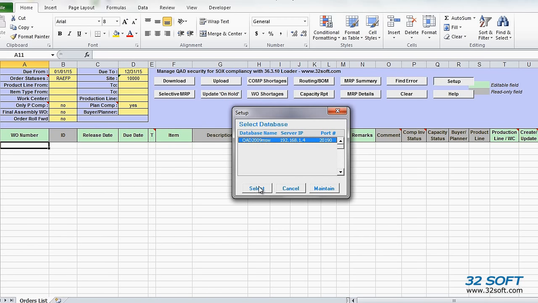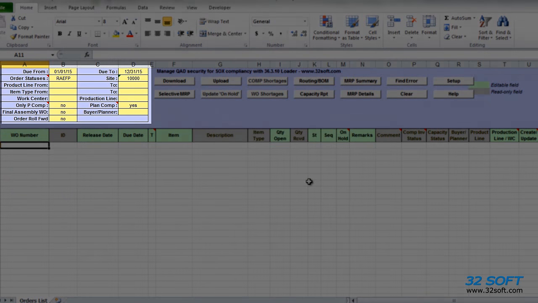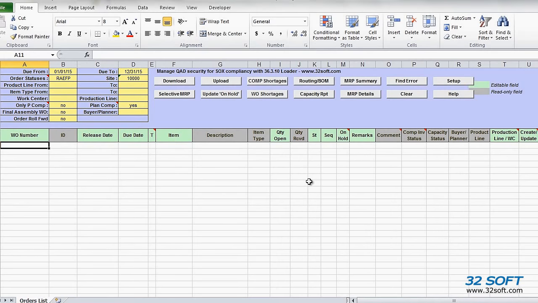The fields in the banner highlighted in yellow allow us to filter records by order status, site, due date range, product line, item type, work center, or production line. Once the filter parameters have been entered, we select the Download button.